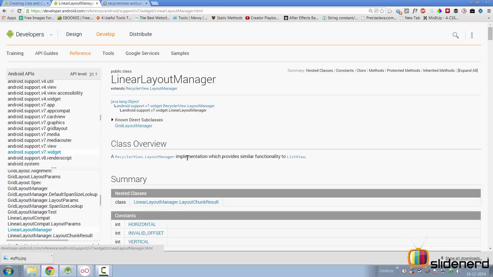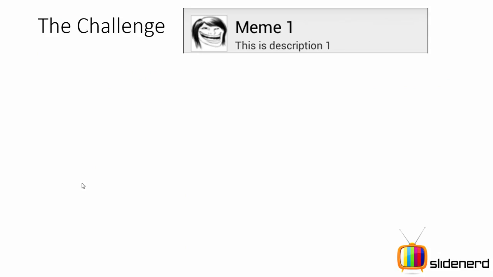It says recycler view implementation providing similar functionality to a list view. So now we are here to square one.